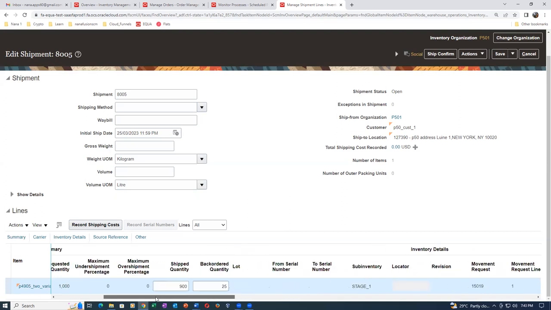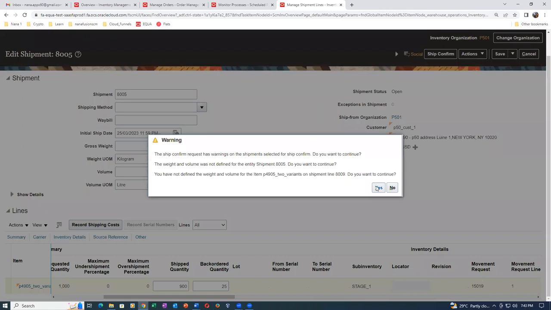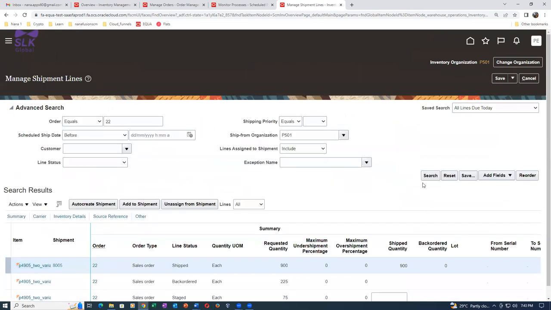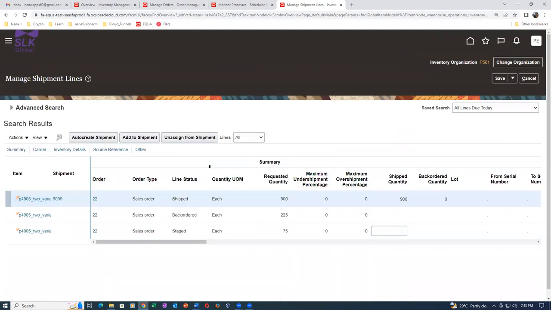So click on ship confirmation. The line will be getting split into three actually. The line will be getting split into three. So go there. You can now see. I'll now make a search of this. So you can now see what happens. The line has already got split into three.